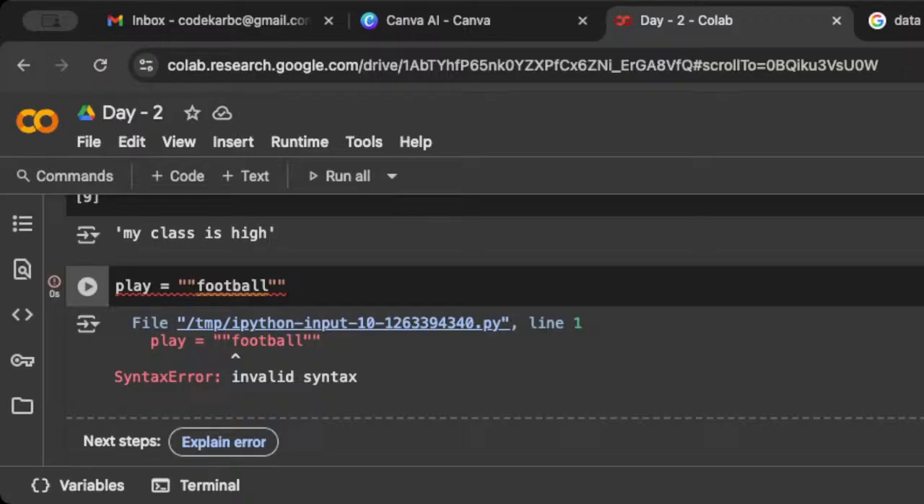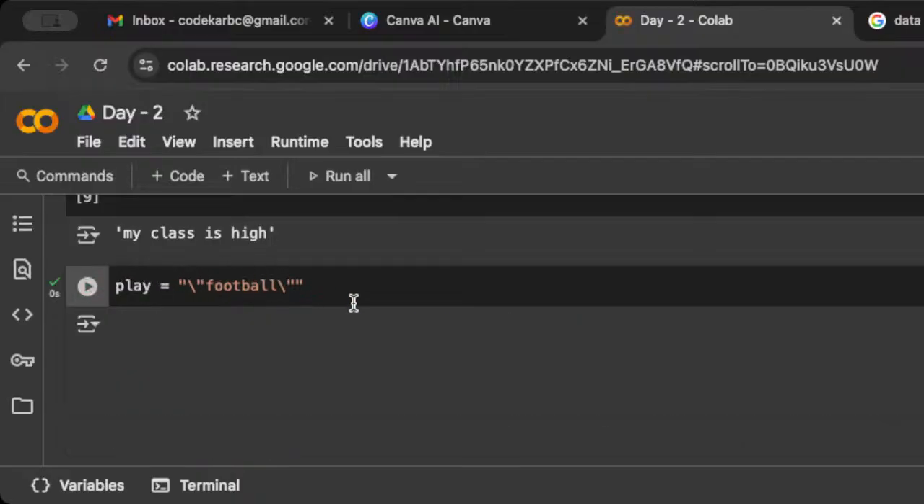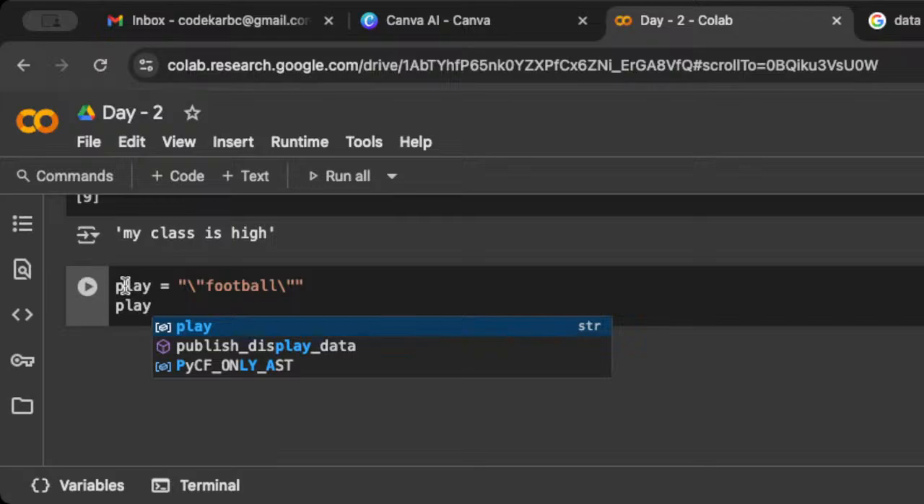Okay, now if we really want to use the single quotation mark, then what will we do? If you really want to use a single quotation mark inside a single quotation mark, then we have to do a thing, and that thing is this one. So here we will represent this, and here we will represent this. Now let's run it. If you can see, it is showing no error. So this is the thing that we have to do.